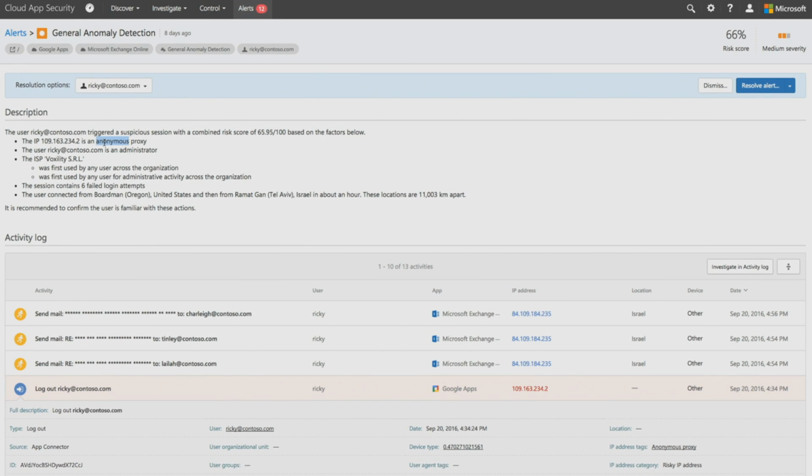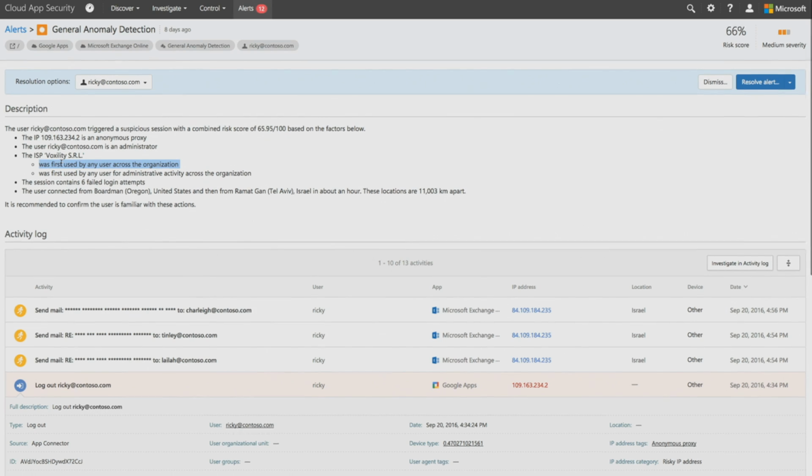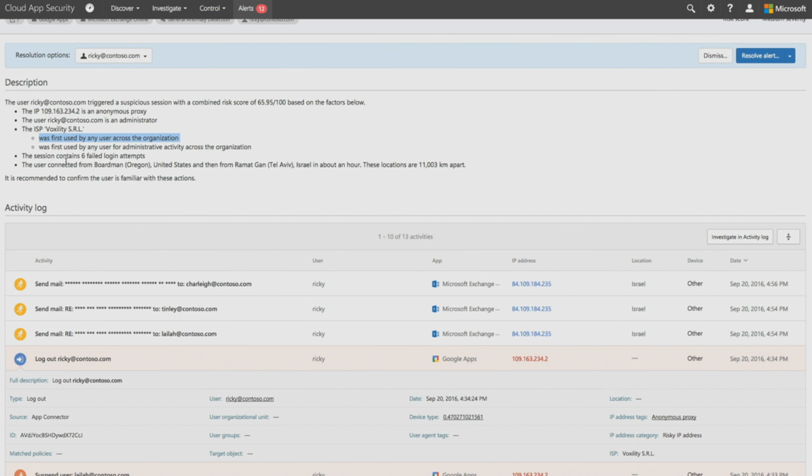The analysis says that this is an anonymous proxy, this is an admin, which is something that you might not have remembered when you just saw that session, and that this ISP is suspicious because it is the first time it is used across your environment and for admin activity. In addition, you can see that there are failed logins, and there is an impossible travel risk factor there. So we gather all of them together. We provide it to you as an anomaly alert so you can start your investigation.